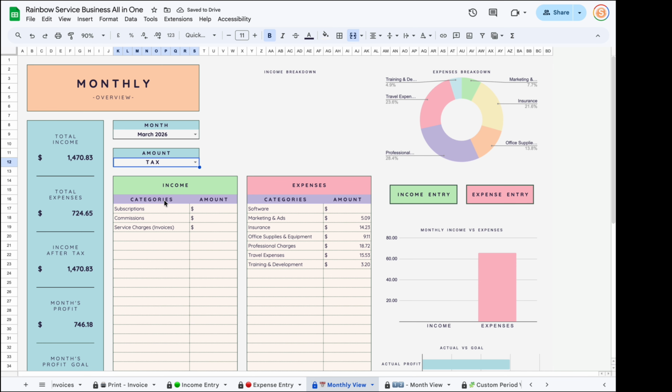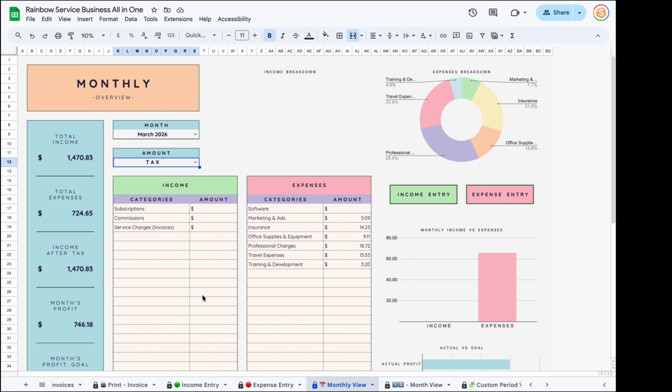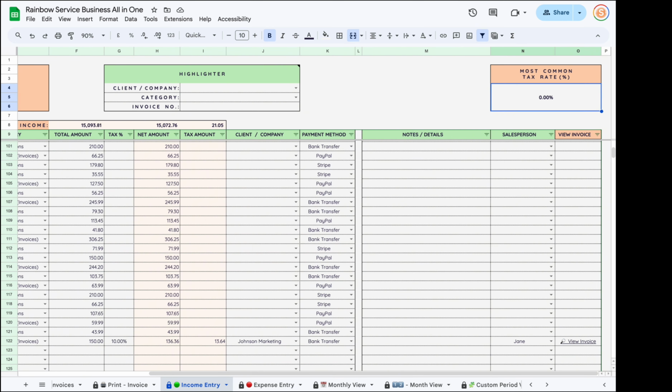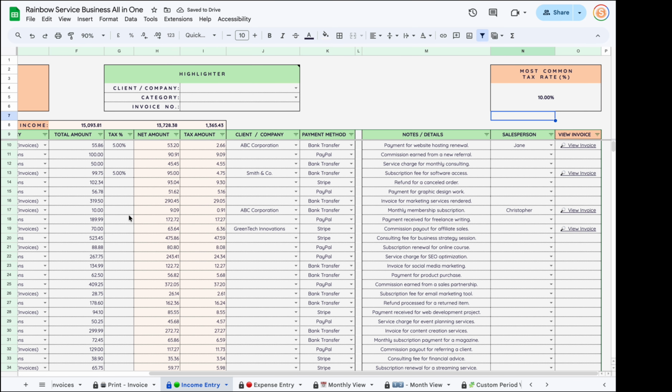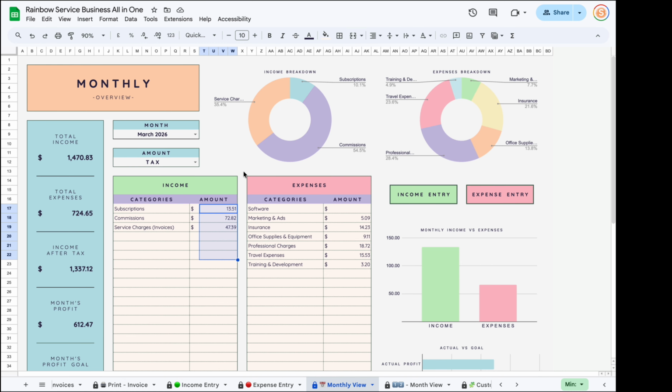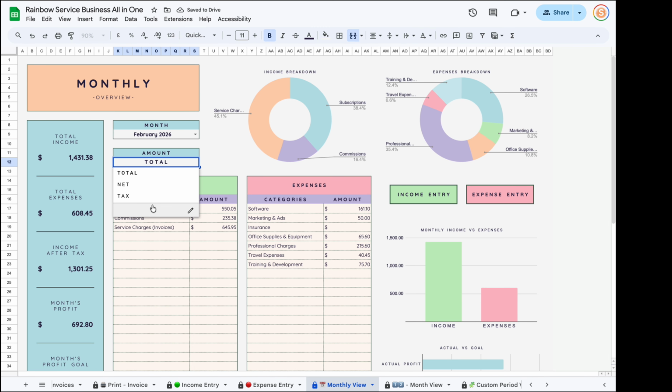As you can see on these entries, because we've set 0%, we have no tax. If we change the tax percent to 10%, I'm sorry, okay, 10% is going to every entry, and as you can see, we have tax now. So you can choose which month you'd like to view and what amount.